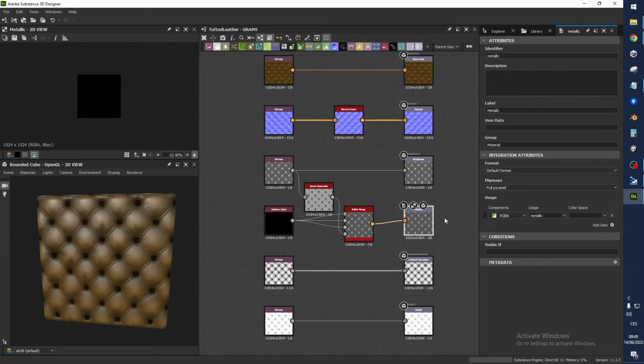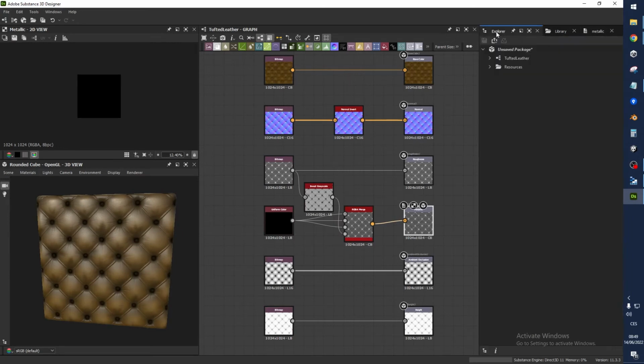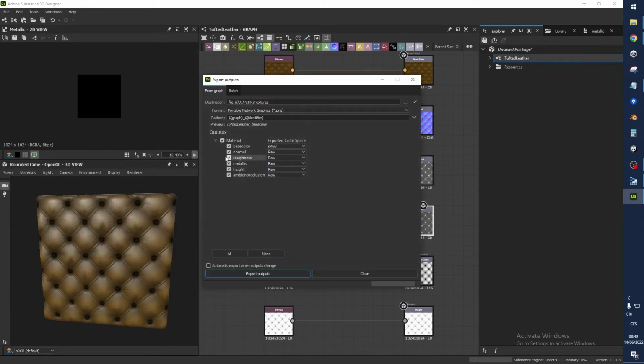Now we just need to export these textures. To do so, go to Explorer, right click and export outputs as bitmaps. Now you can export all the textures you need, or you can just export the metallic map, so you don't have to export all of these textures. Now let's go ahead and export outputs and plug it into Unity.